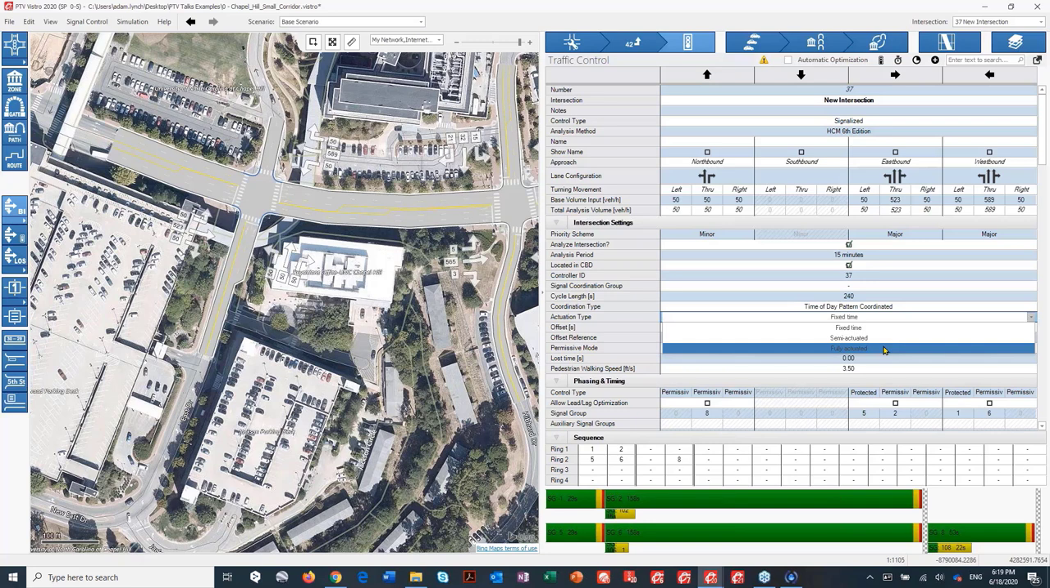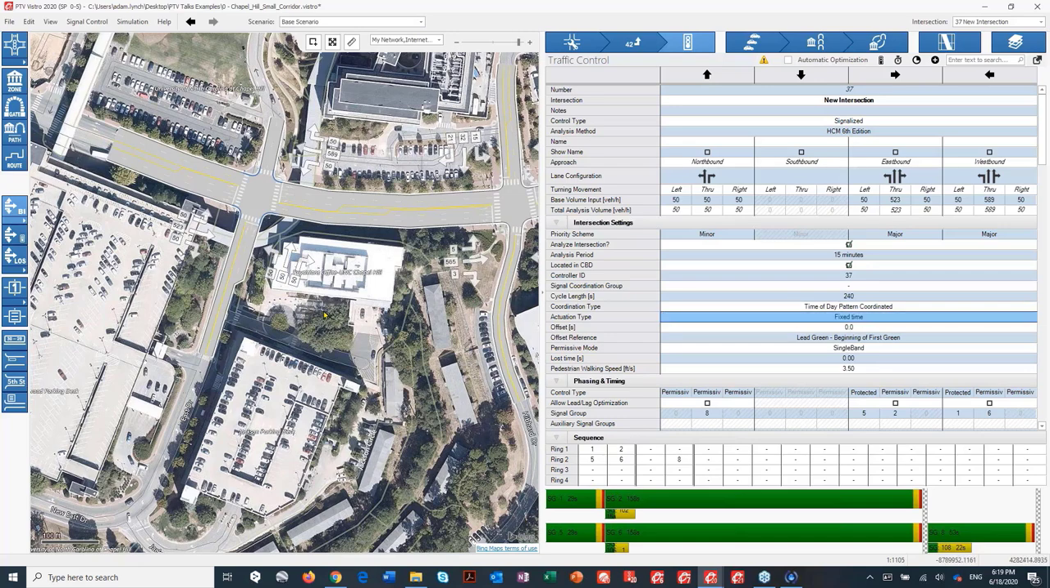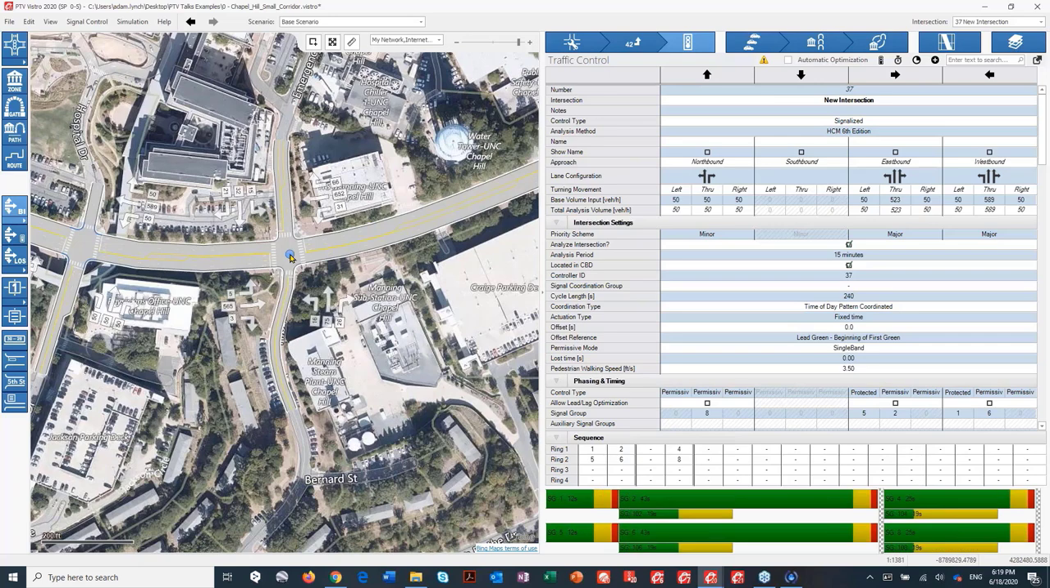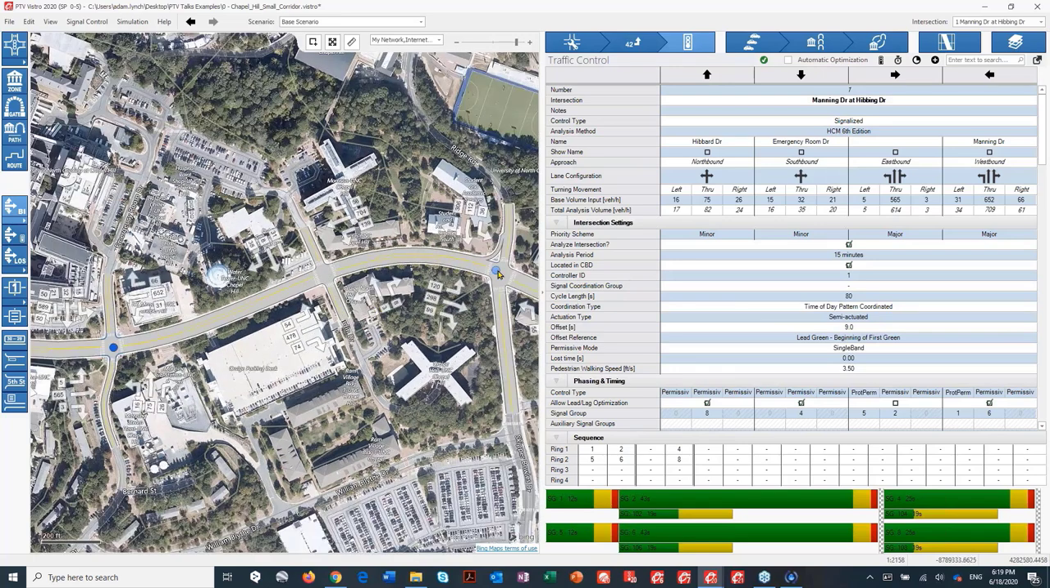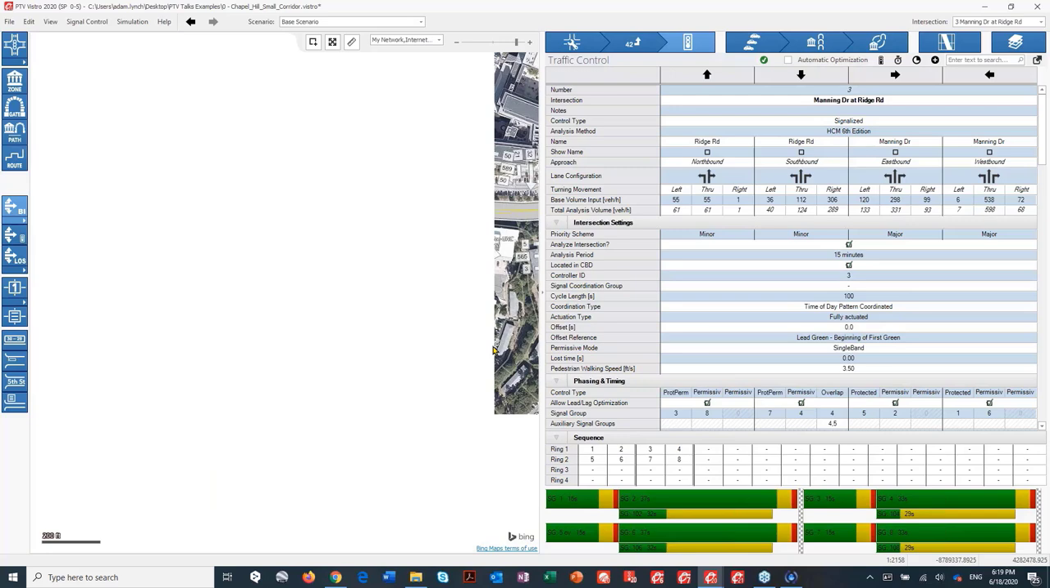But for this example, we're going to leave it on fixed time, just so we have a fixed time actuation type within our model. If I cruise through some of these other intersections, this one next to it is semi-actuated. And then this last one is set for fully actuated. So we have a variety.